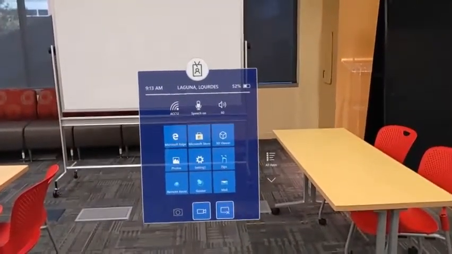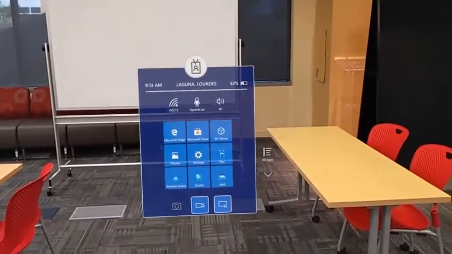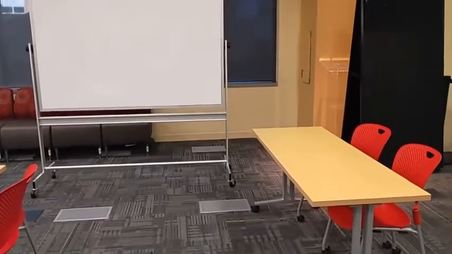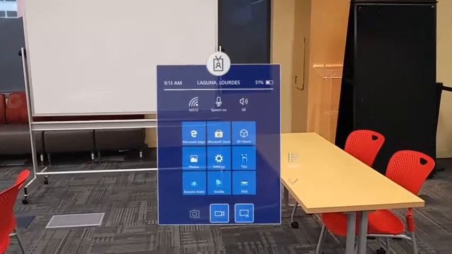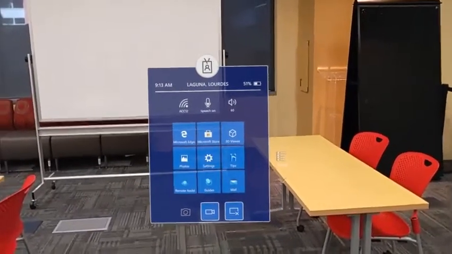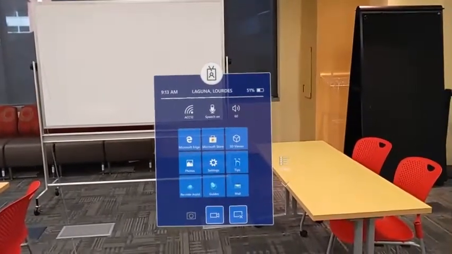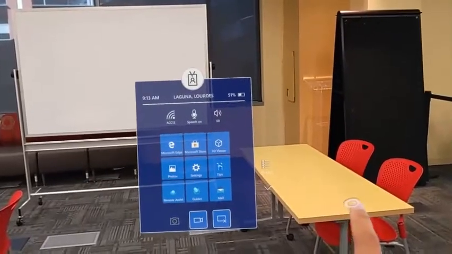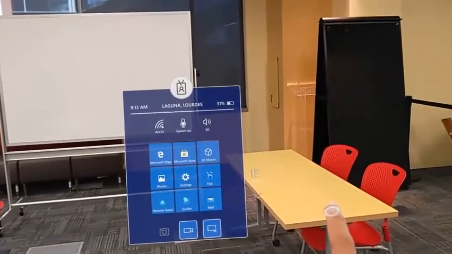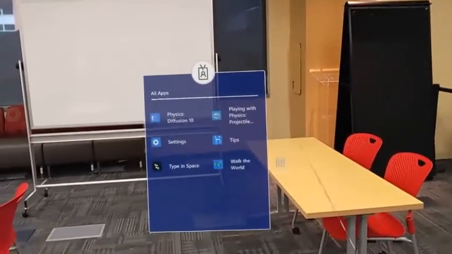And what you'll do is you'll put your hand out like this to get to the main menu, and then you'll tap like this to get it back up, right? So the next thing you want to do is you see there's a little word, it says all apps. So you're going to click on all apps.